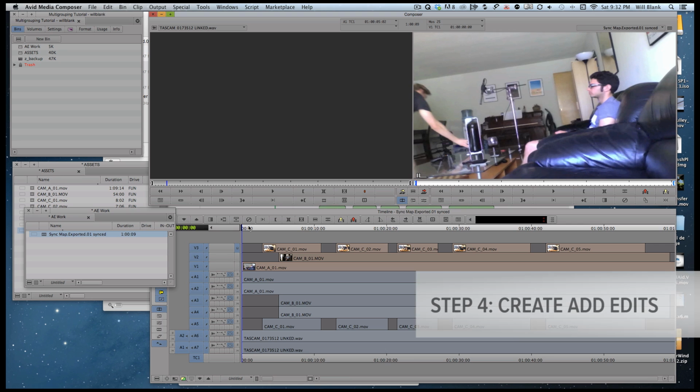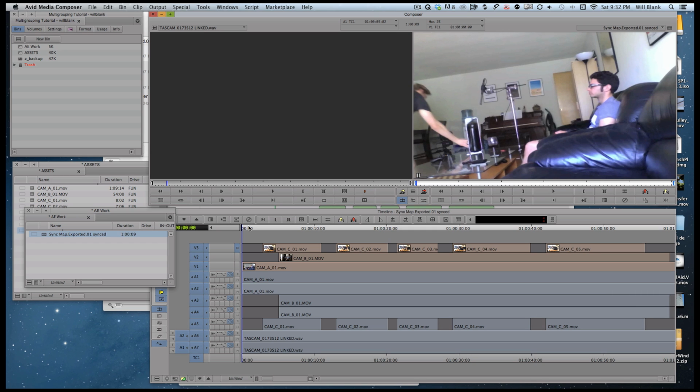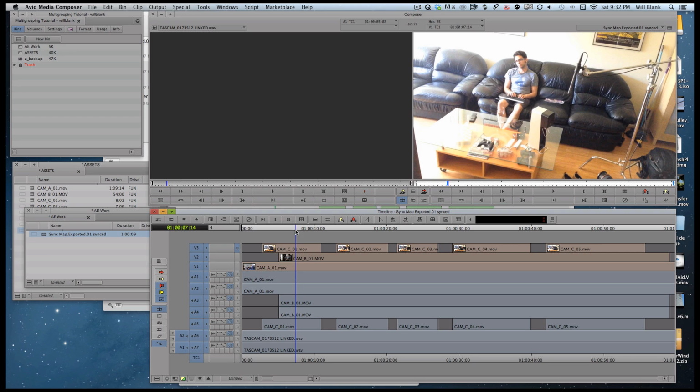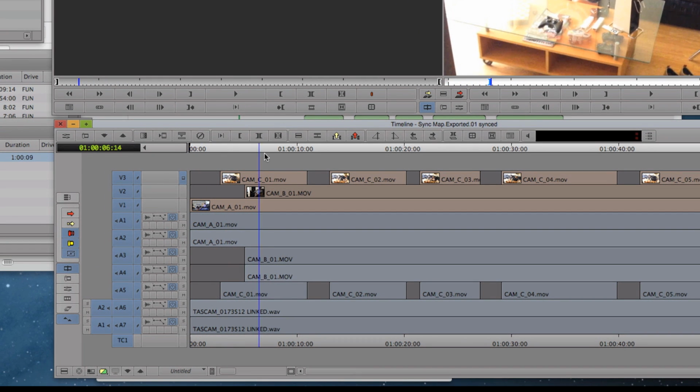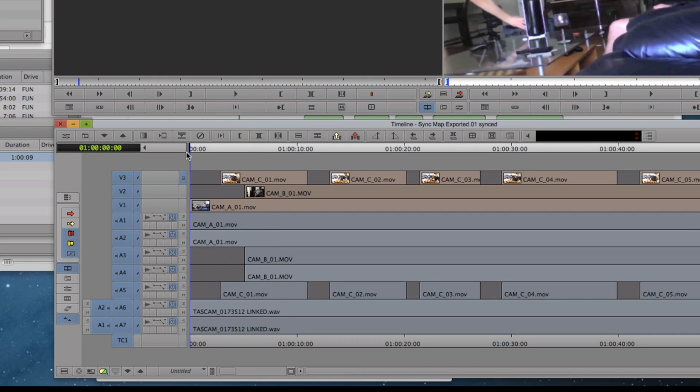So because of how Avid works, you will need to essentially divide this timeline up into chunks in order to multi-group it. And what that means is every time that there is a new instance of a clip, you're going to need to place an add edit. The exception here is the beginning of the timeline where we have these 3 clips starting. There's no reason for us to put any add edits here.